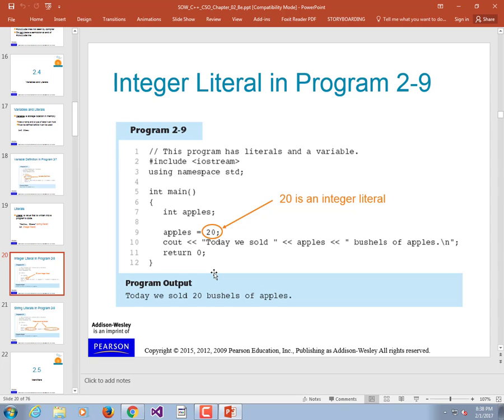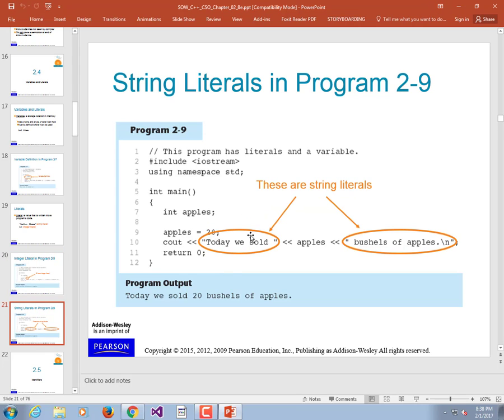If you ever hear me use the word literal, that's all it means: it's a number or a string typed directly into the program. There's the string literals.